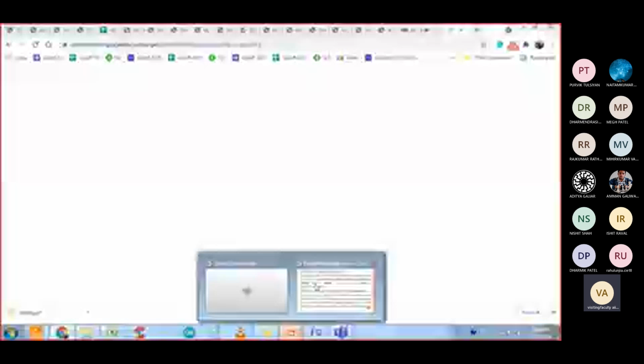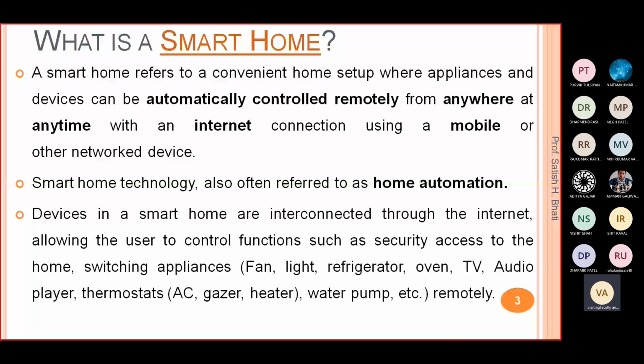And it allows the house owner to control functions such as security, like access to the home or entering the door, and such kind of security functions. It also allows the user to do switching, right? Switching means turning on home appliances like fan, light, refrigerator, oven, TV, audio player, thermostat like AC, geyser or heater, water pump, right?